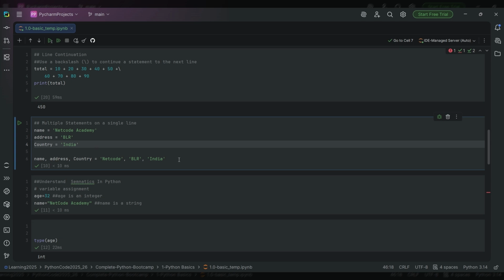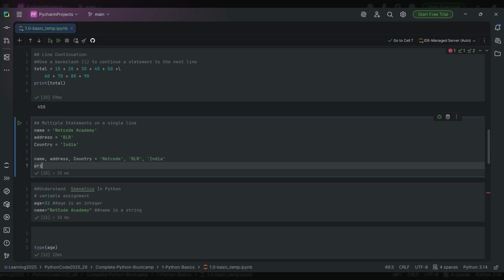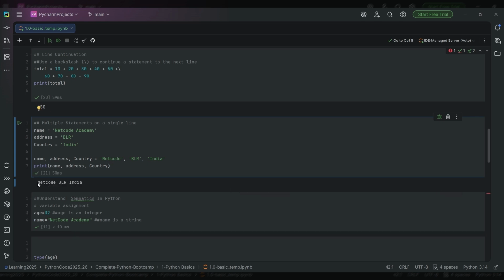And if we run it or print it, we will see the same output: name, comma, address, comma, country. So yeah, we can see netcode BLR India.